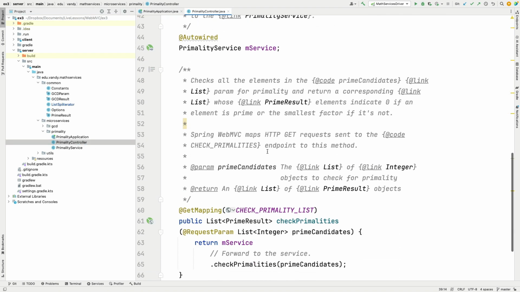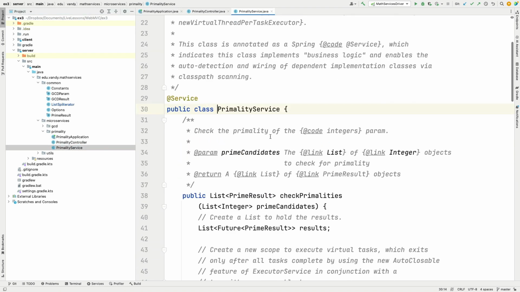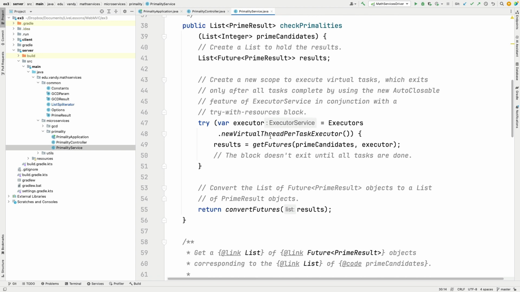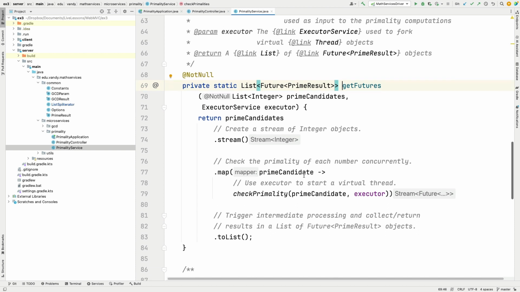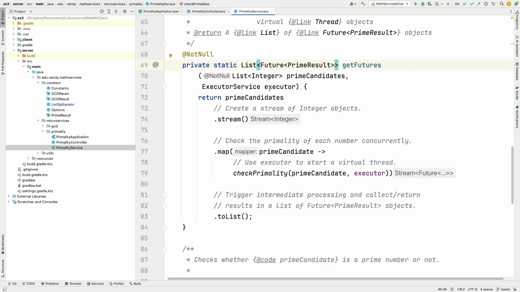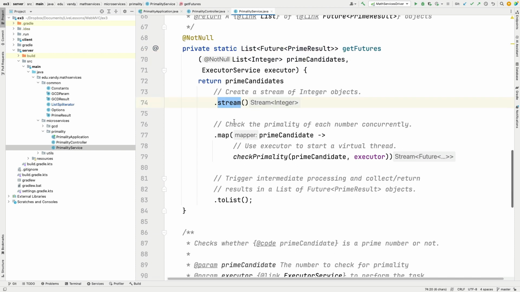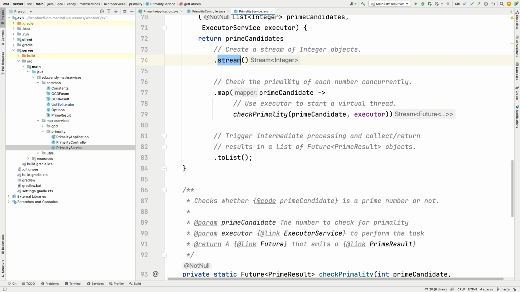The controller, nothing really interesting there. Let's go look at the Primality service. That's where there's a few more goodies to discuss. So as you can see, we use the try with the resources block, making ourselves a new virtual thread per task executor, and we make a call to the get futures helper method, and that will then do this. It takes the list of prime candidates, turns it into a stream of prime candidate integers, and then we call check primality for each of these prime candidates, passing in the prime candidate and the executor. So let's go look at that.